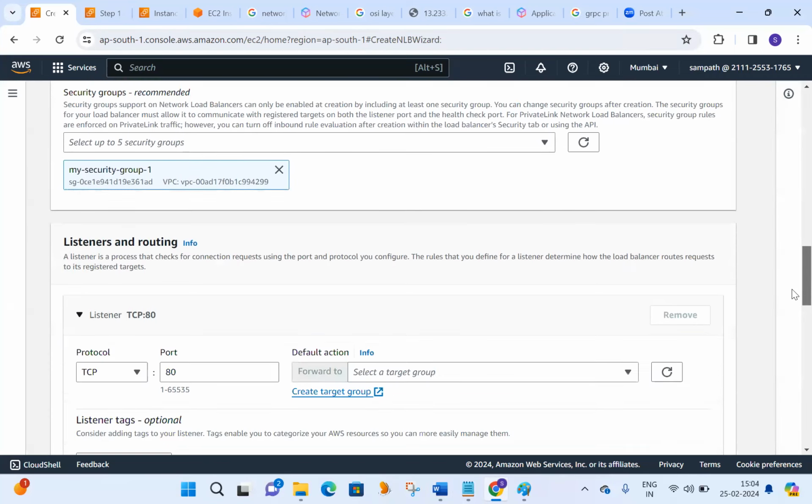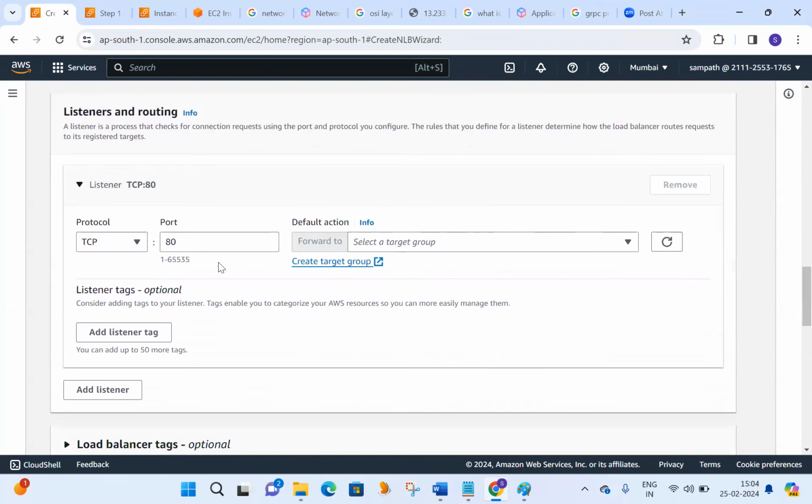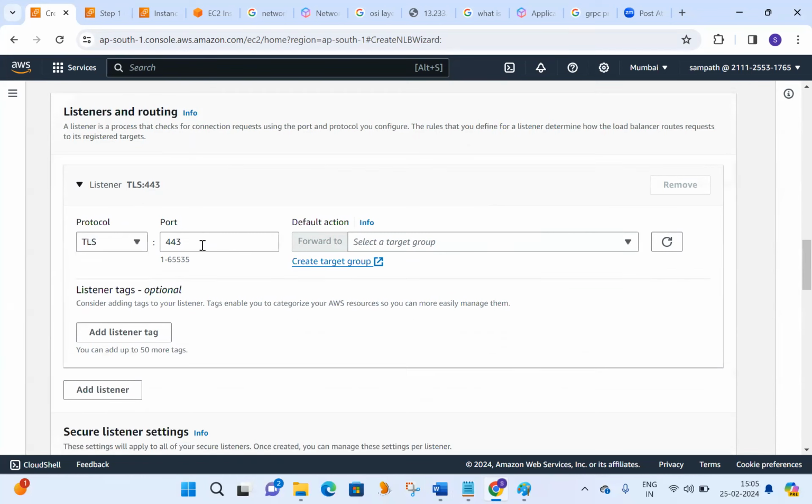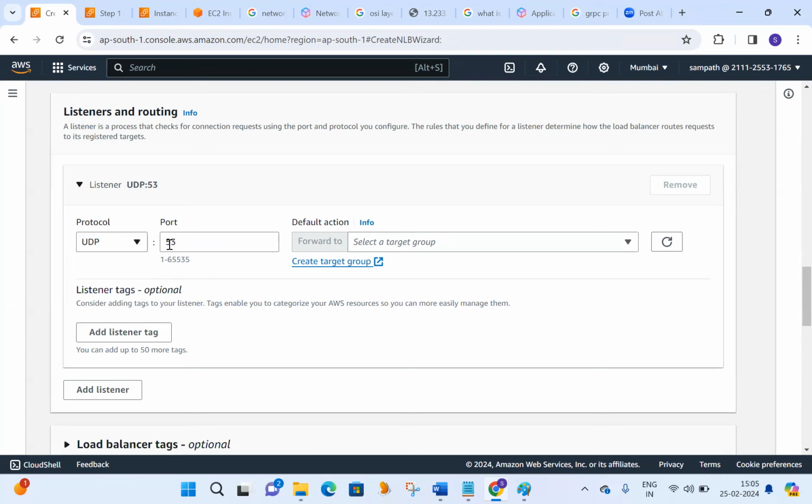Okay, so if you see here, there are listeners and routing. There are three types, as we discussed: TCP, UDP, TLS. If we take TCP, it will be port based, which means 80 is the port. If we take UDP, it is port 53. This is a UDP port on 53. If it is TLS, it will be 443. And again, if you type UDP, it's 53.